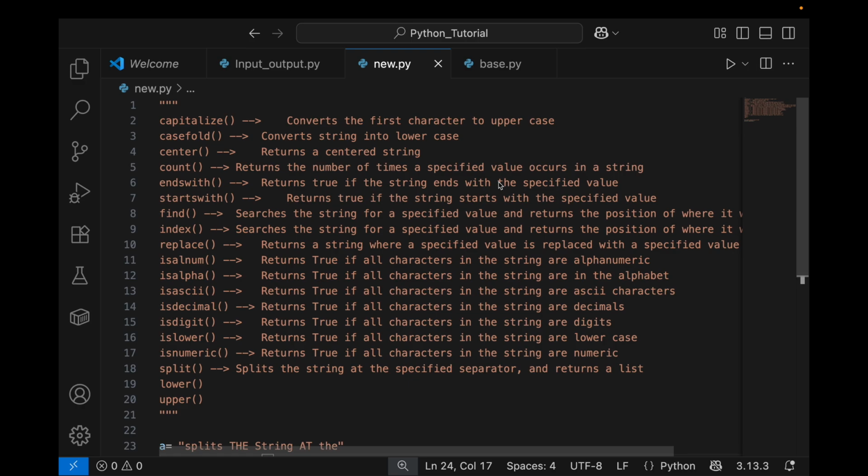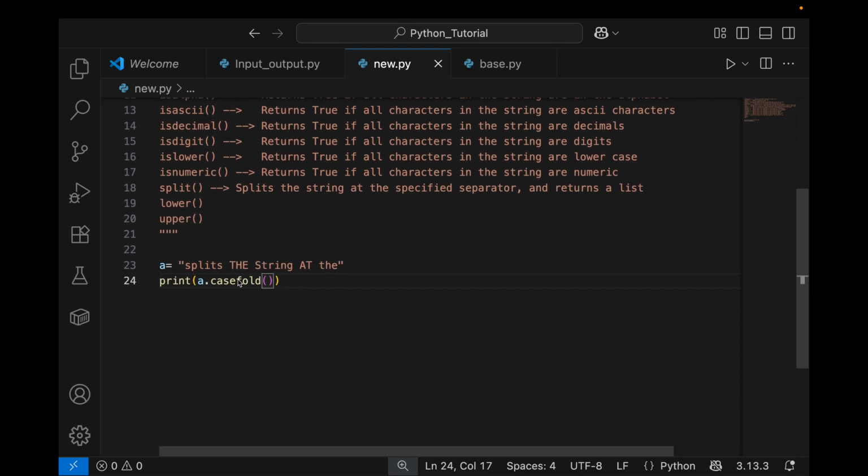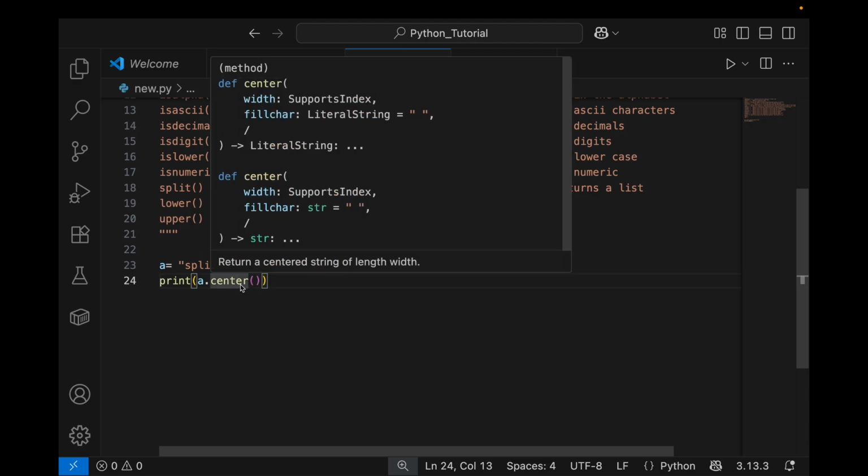The third one is center. Center takes two values. Suppose this is my line, and I want this sentence in the center, right? So I can say center, and if you look here, it takes two values: one is the width and the second one is the filler.